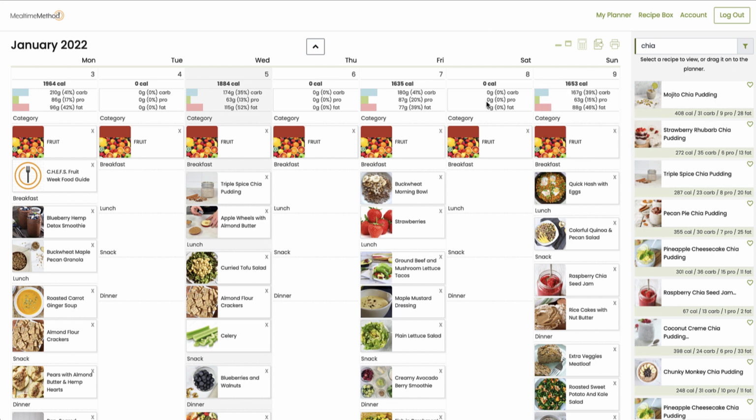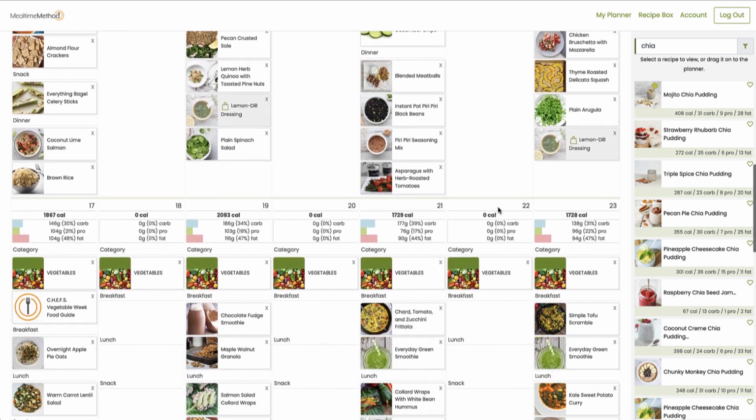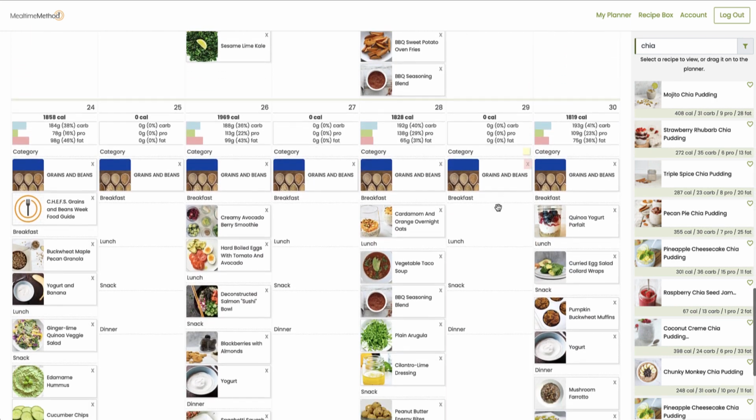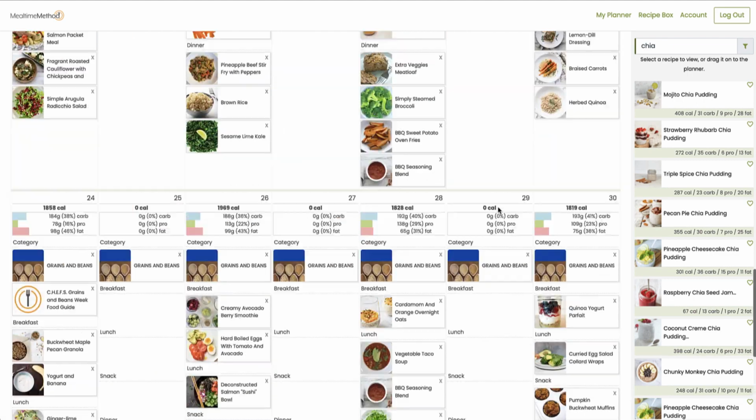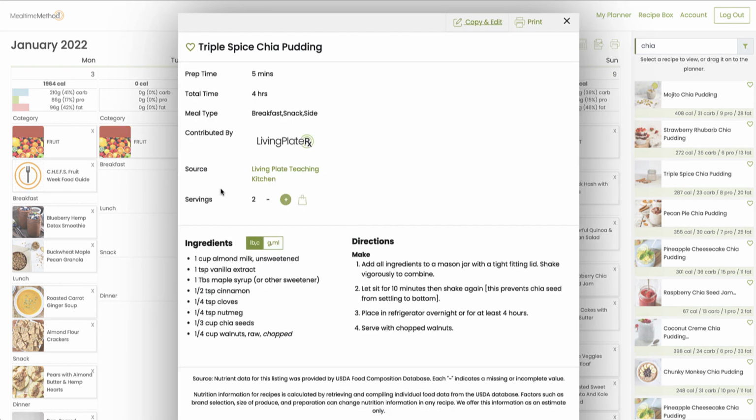This is the Mealtime Method Chef's Planner, and it is comprised of 4 weeks that rotate. That means that these weeks will repeat on a 4-week cycle. Now let's take a quick look at how you can edit your planner. Before dragging a recipe into your planner, you can hover over it to view the nutrition facts. The nutrition facts for the day are also at the top of each day.